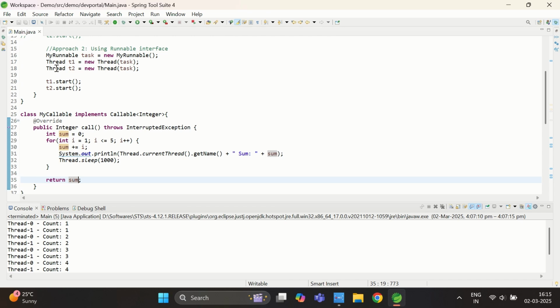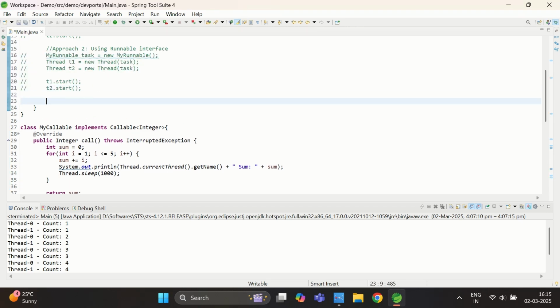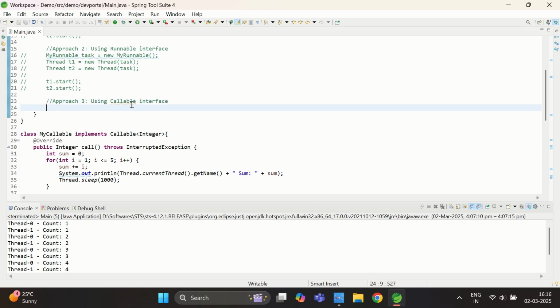So now what I'm going to do, first let me comment this line of code, and here we will use Future to extract the value. So this is our third approach. Let me add the comment first, approach 3. And here we are using the Callable interface. Now we need to create the object, and to create the object we need to use ExecutorService. What will ExecutorService do? It will manage the execution of the callable task.